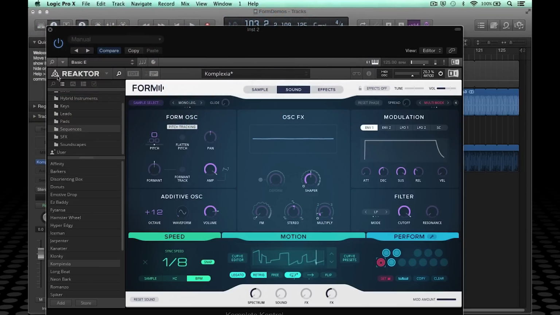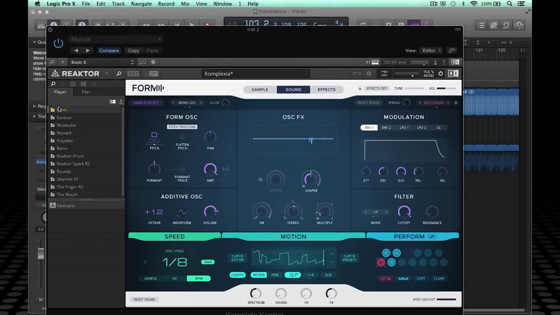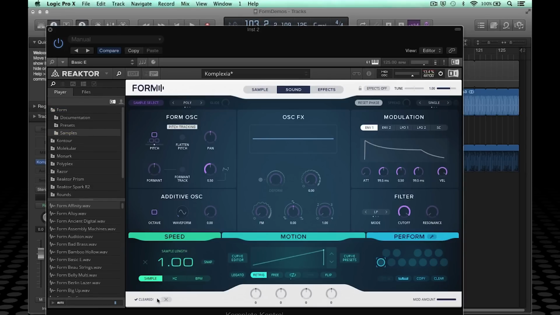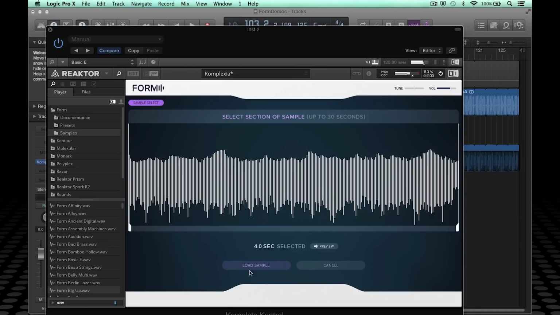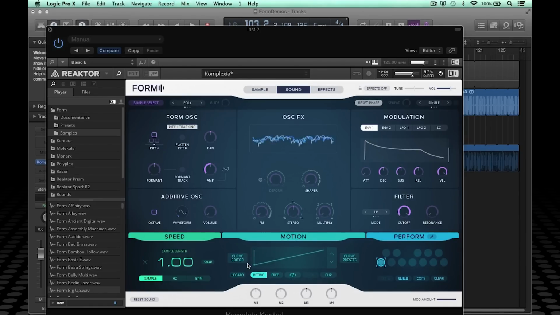So let's create our own layered sounds. So I'm going to come back to the Form directory, samples, reset the sound, and then drag in this stacked saw. There we go. I'm going to copy the sound across. For some reason I need to copy that slot back. Anyway, and then let's edit this second layer.